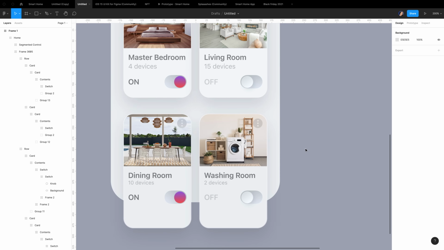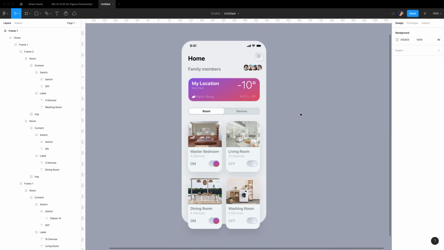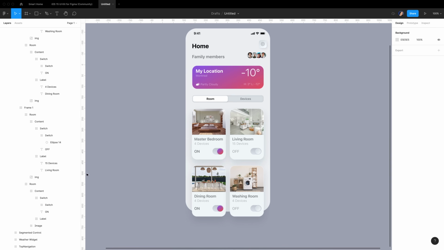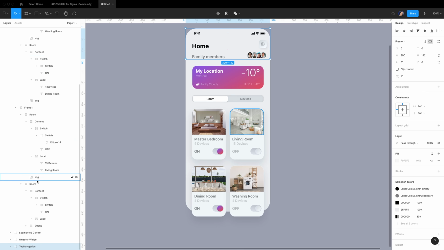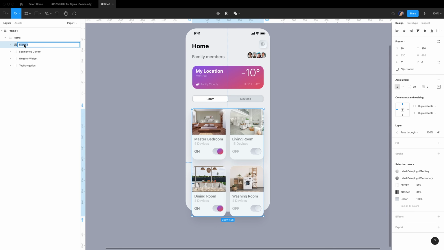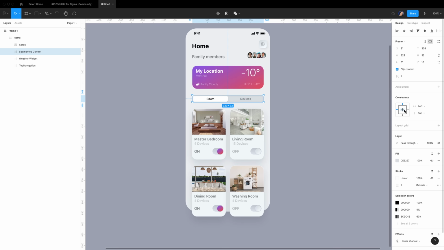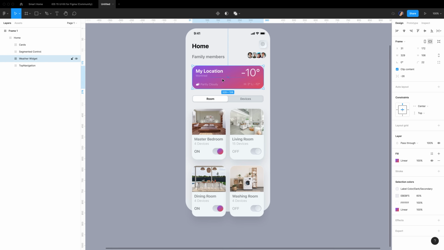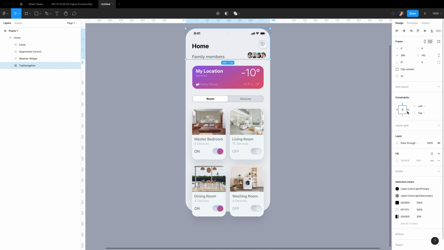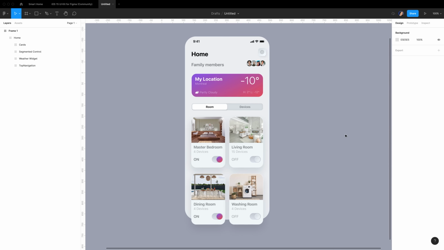Alright, it's done. So I finished my file. For this switch, I changed the title here. Instead of frame, I name it switch. And let's organize our file a little bit. This one, I will call it card. For the constraint, I will use top center. For segment control, top center. With it, widget, top center. Top navigation, it's gonna be top, left, and right. Alright, that's all for today.